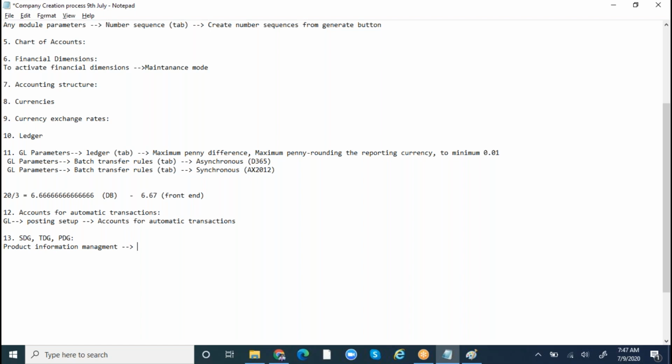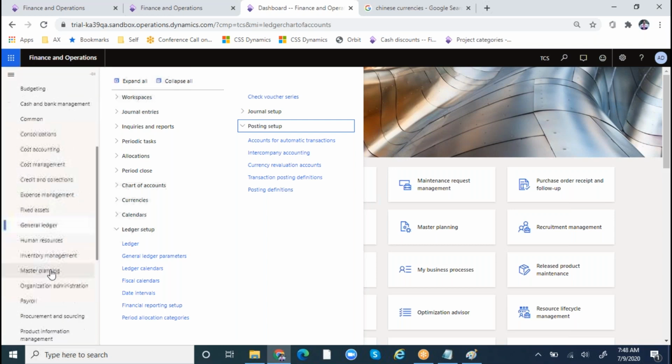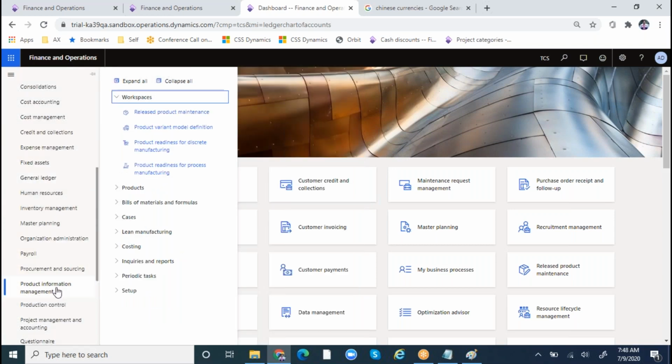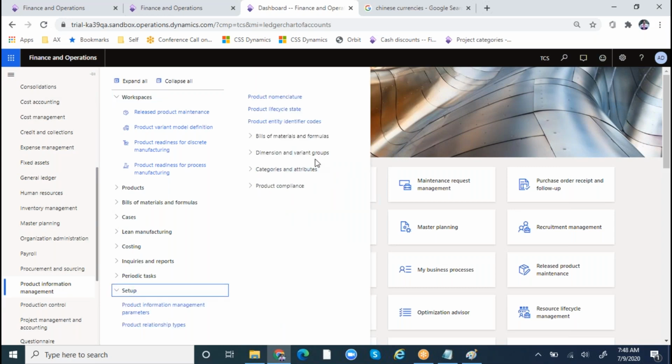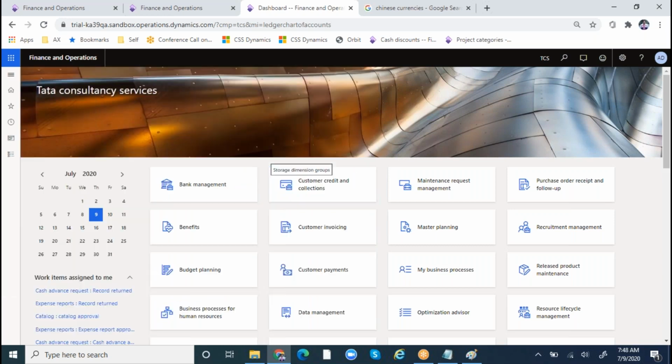What does enterprise level data mean? If it is available in one legal entity, it will be available in all legal entities. Now, if I go to TCS company, product information management, setup, dimensions and variant groups. In 2012 you will find dimension group, whereas in D365 it is named dimensions and variant groups. Now if you click on storage dimension group, it should be blank, but it is available now.